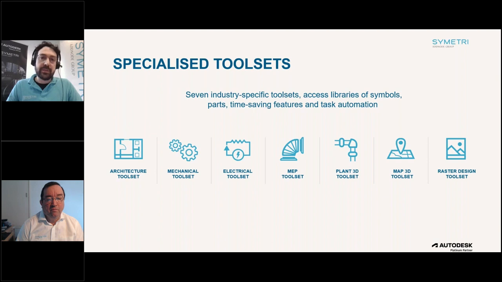Anyway, all these tools can offer libraries of symbols, so also the electrical and Plant 3D, so P&IDs. And these time-saving features can improve your productivity, so you can be more productive with less effort, and this is the most important thing.